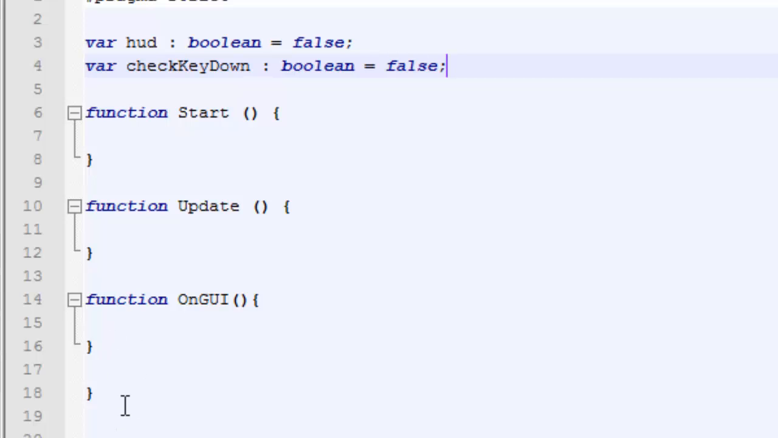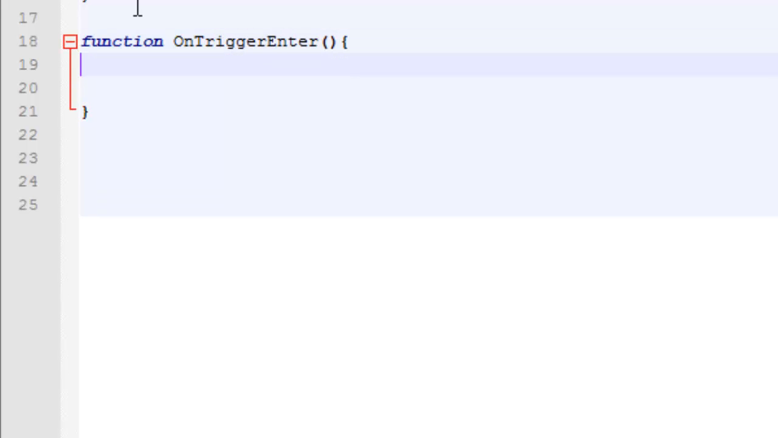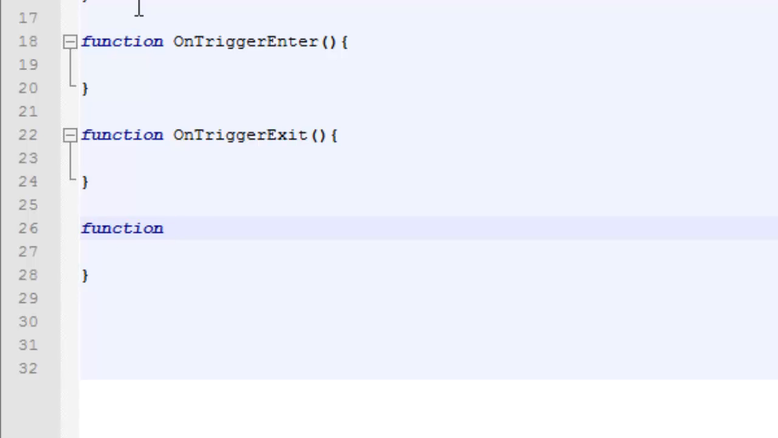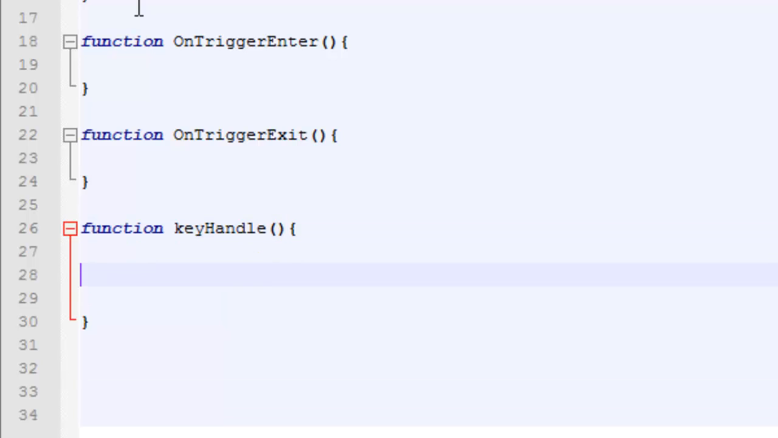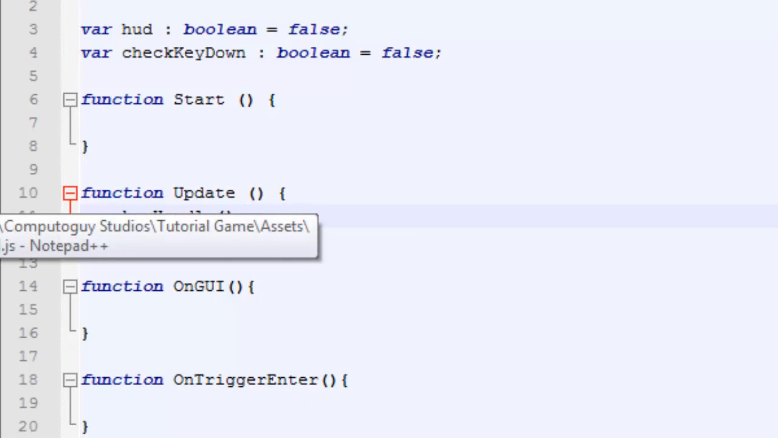And we're going to use 3 functions, one of which I've covered in a previous tutorial, so you should know what it is. It's function OnTriggerEnter, so we covered that. Next one is function OnTriggerExit, which is essentially the same as OnTriggerEnter, except it's called when the person leaves the area. And the last one, which we are making ourselves, is KeyHandle. And inside Update, you want to call the KeyHandle function so that it checks if the person is pressing it every frame, not just once.